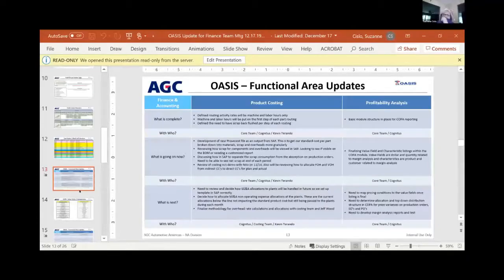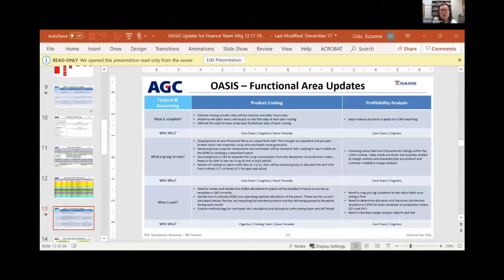Yeah. No worries. Okay. Has the team seen this? People who are on this call, have you gone through this particular slide deck?